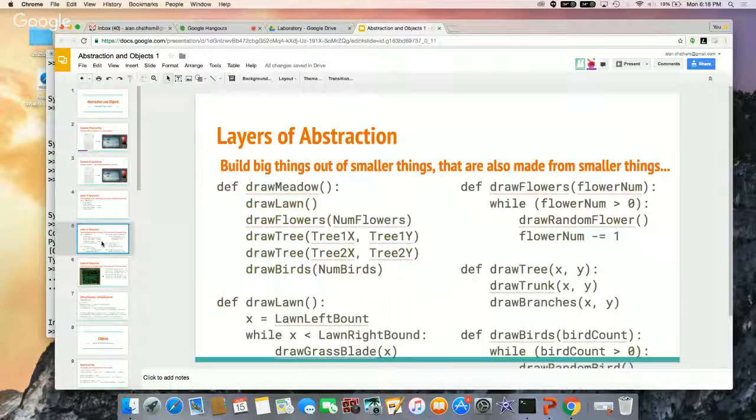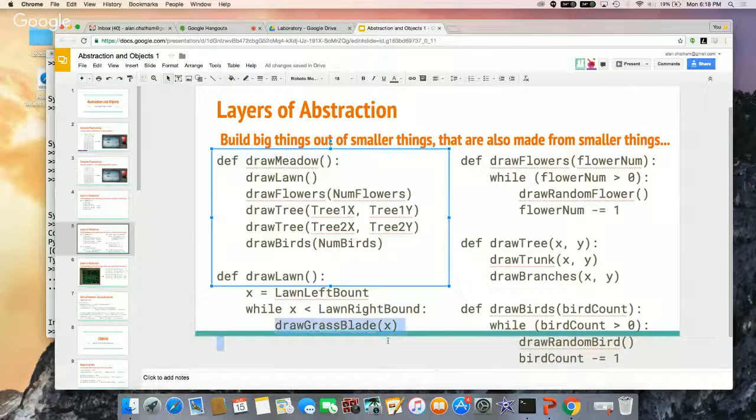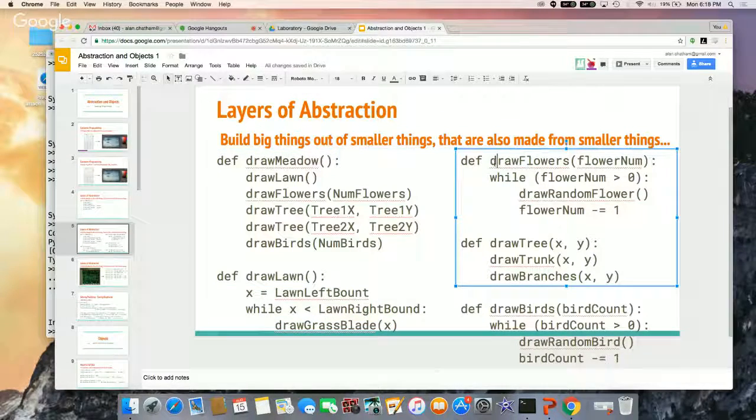So for instance, there are some little pseudocode samples of what that might look like. The draw lawn function might set up where to start drawing the lawn, and then it just draws a bunch of grass blades with this other draw grass blade function. Meanwhile, draw flowers might take a number of flowers that we want to draw and draw that many flowers with this draw random flower function. Similarly, draw a tree might be, you draw a trunk and then you draw some branches.